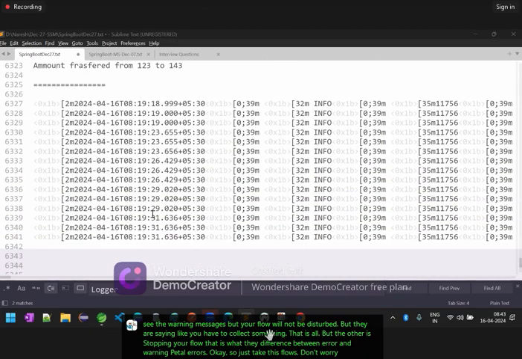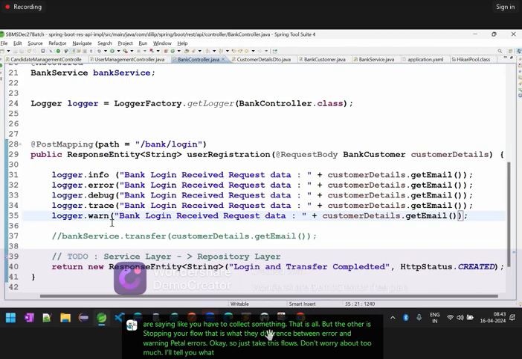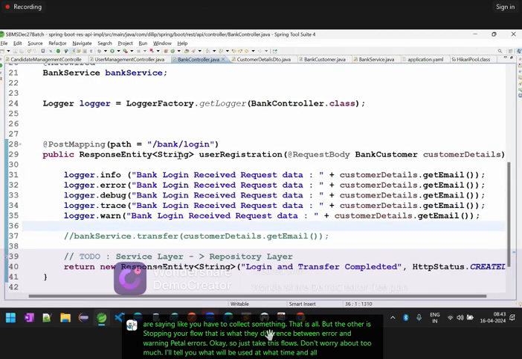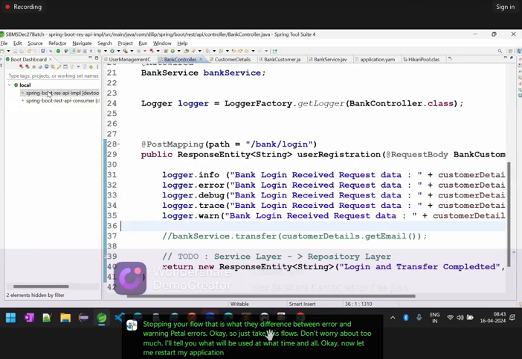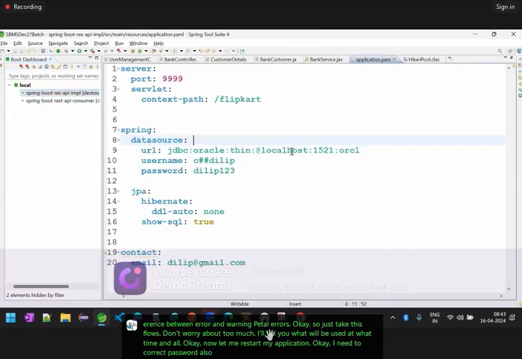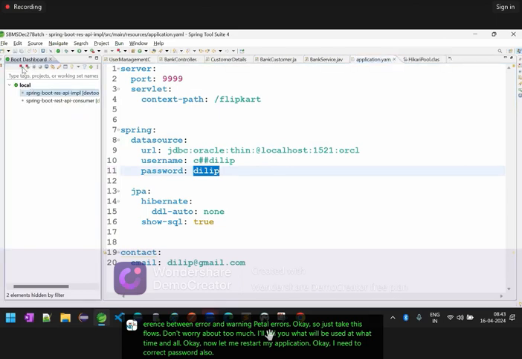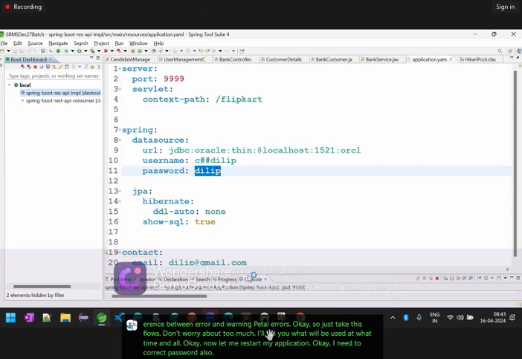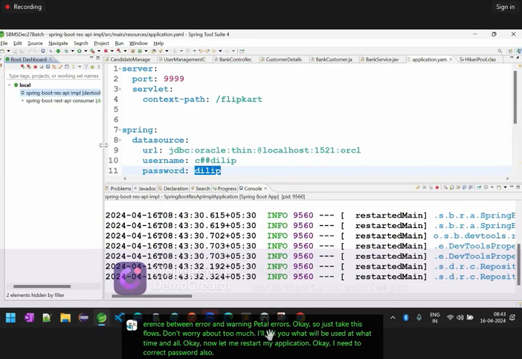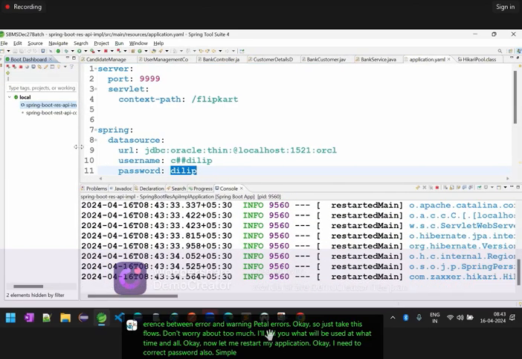Don't worry about it too much. I will tell you what will be used at what time and all. Okay. Now let me restart my application. Okay. I need to correct the password also. Simple. Overall concept is what?